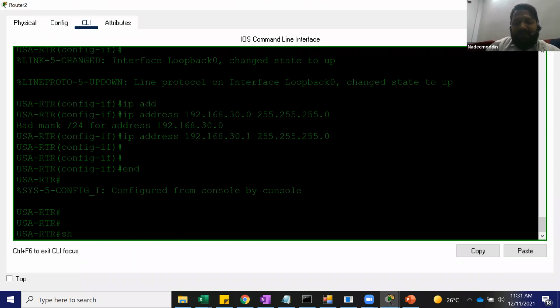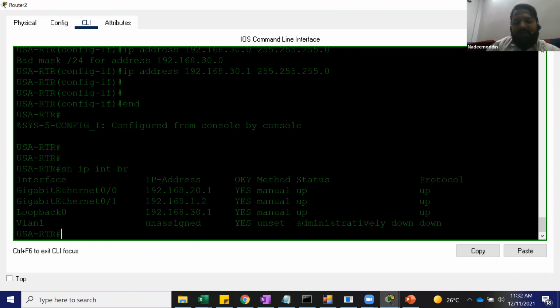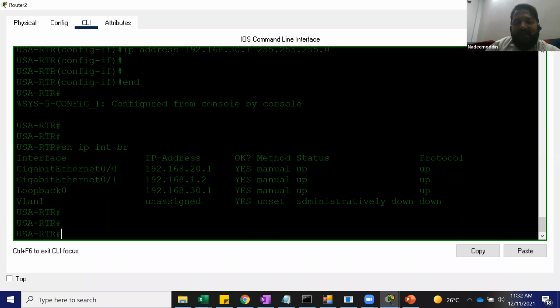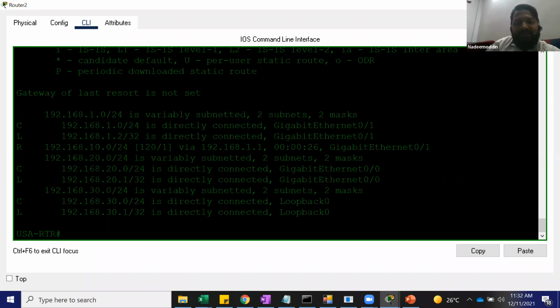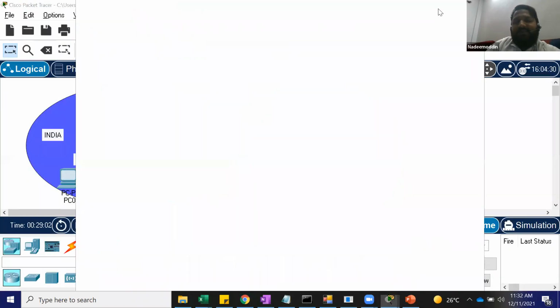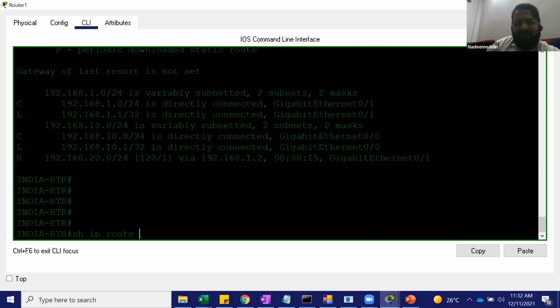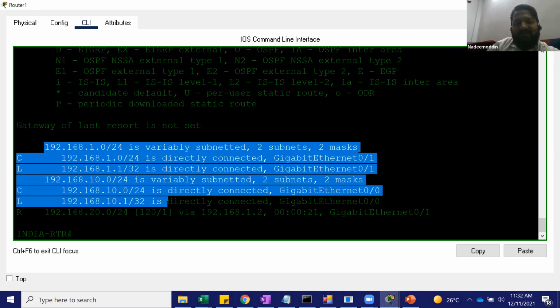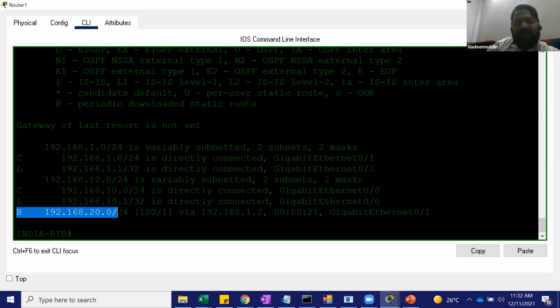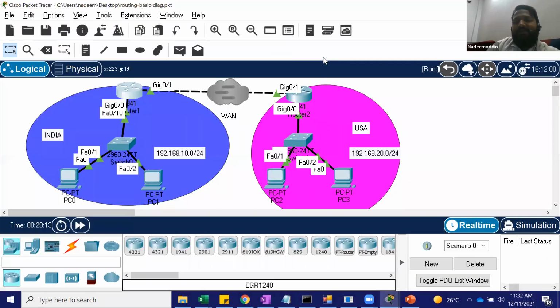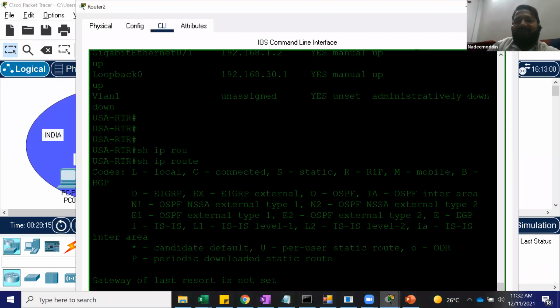Okay, so if you look here, show IP interface brief. You can see you got a new network here, a new LAN. And if you see show IP route, you will see this 30 dot network. Where is the 30 dot network? See, it is showing it is connected directly. Is it available in RIP in the India router? Just have a look here. No, it is not there, because only one route is there, 30 is not there. So what you need to do is advertise that directly connected network in RIP.